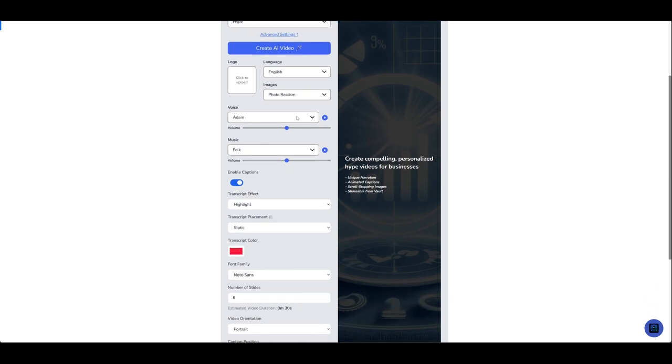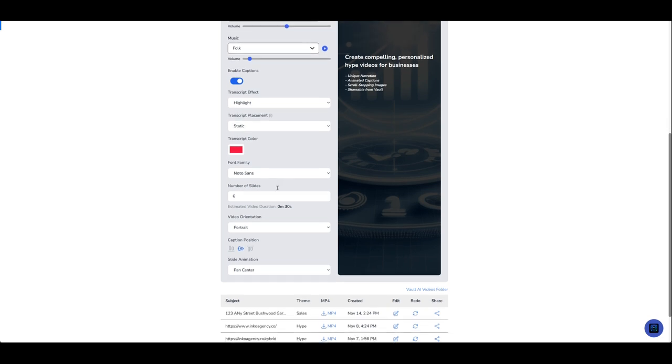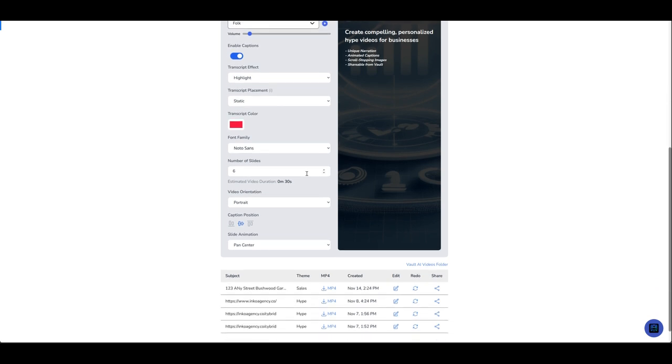You have a few options to select the voice. Adam is usually the most common, and you can pick the music. We usually turn the music down to about here because it can be a little bit overbearing of the voice. You can turn captions on and off, as well as some transcript effects of the captions. We usually keep on highlight, change the color. And now the slide number.